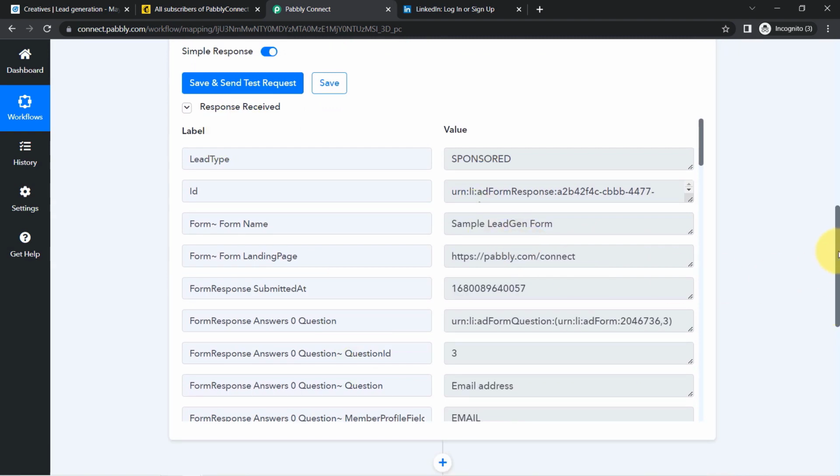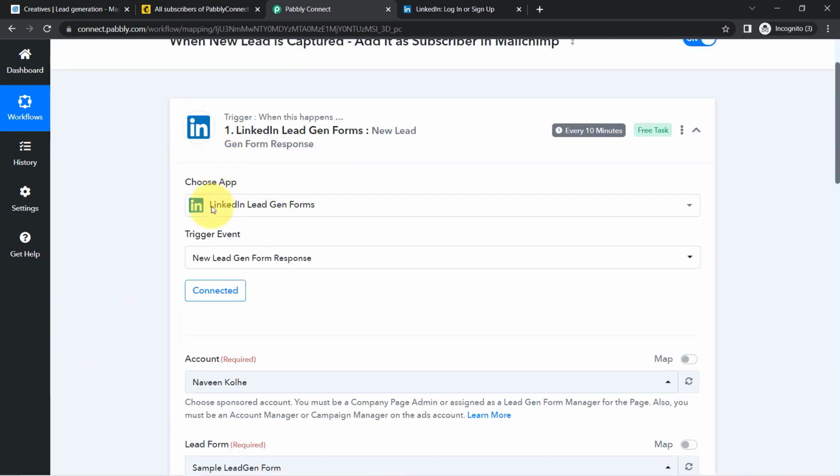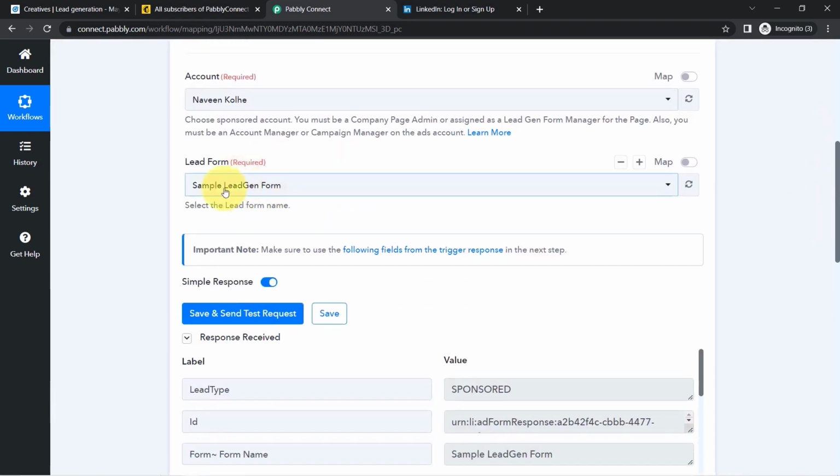Okay, why? Because we are connected. We have connected our LinkedIn lead generation form with Pabbly Connect. You can see here it is connected, and every 10 minutes from now onwards, whatever leads this sample lead generation form captures, Pabbly Connect is going to capture those leads here inside this dashboard.